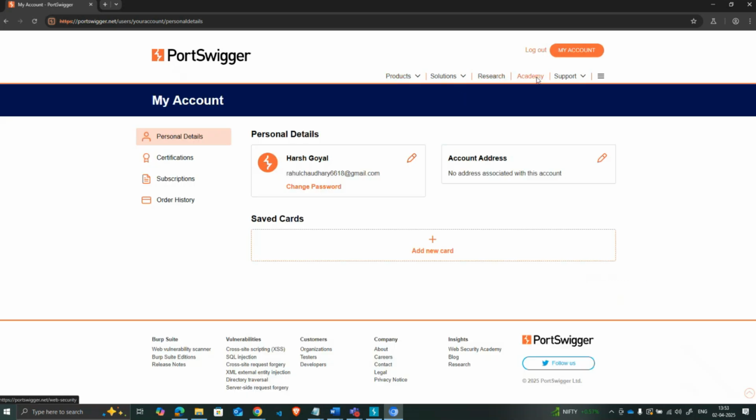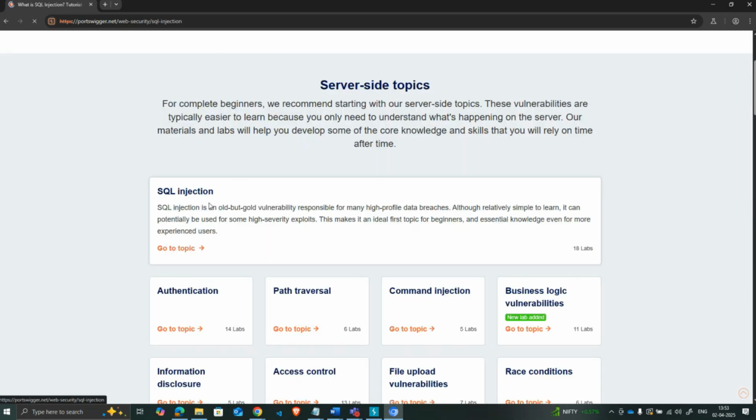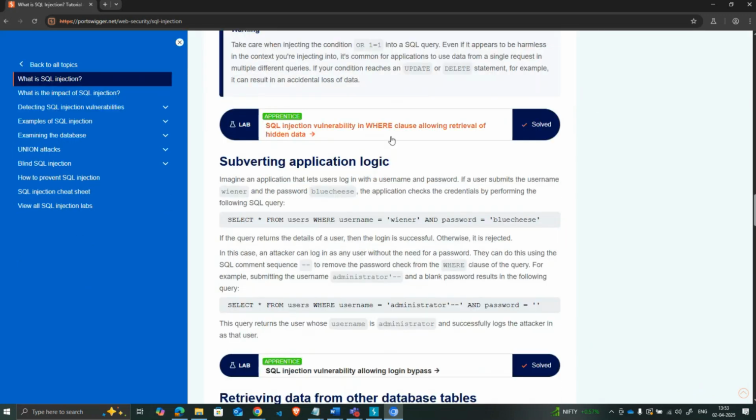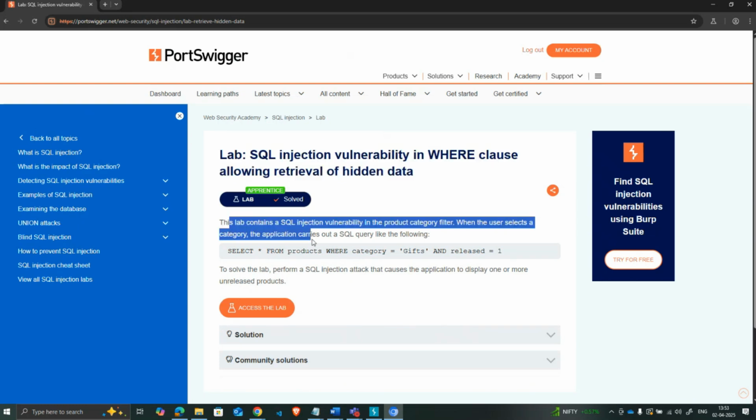Now I'm going to the Academy part, the same process that I showed you 5 minutes ago. All the topics, and after that I'm going with SQL injection. Then I simply go with the article and then the lab. When I go to the lab, it will show you the question and the description about the lab.